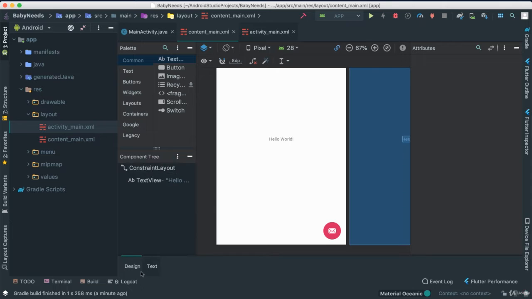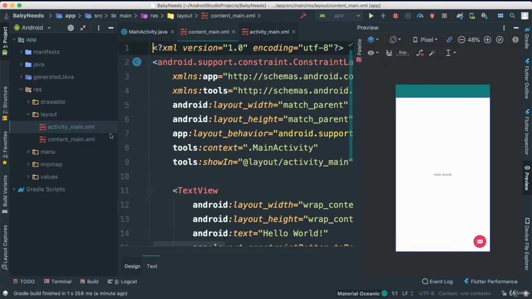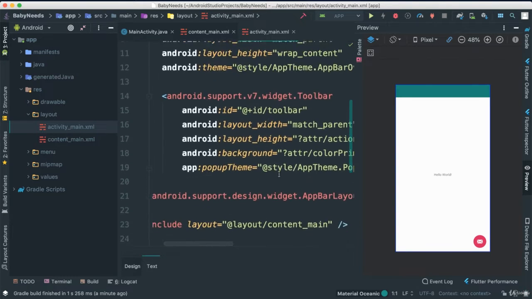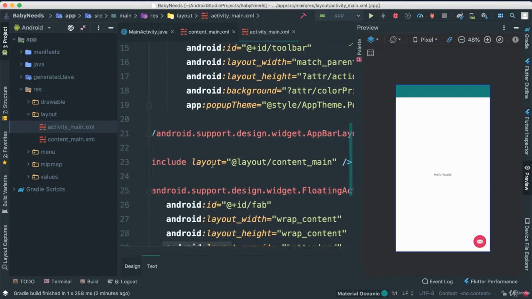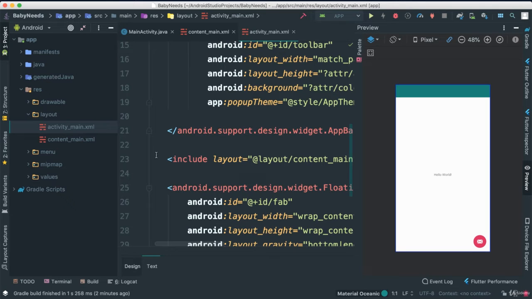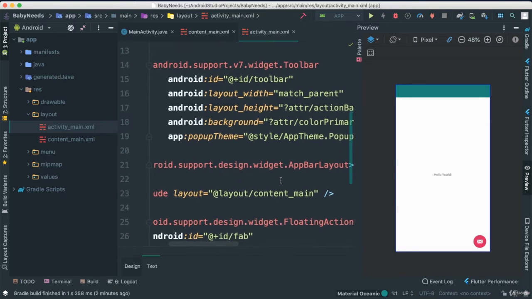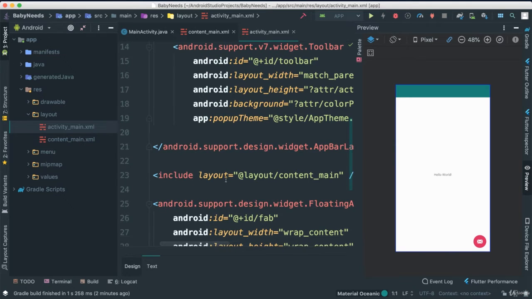Well, this include layout, let's go to our text view. Actually, we have to go to our main XML there. Go to text, you will see the XML representation. This include layout points to our layout content main. So you can see now the difference here is that we are actually including layouts from somewhere else into our activity main XML. So that is something that is possible. So we could have created another XML here, another layout, and include it anywhere we want. So this is what happens here.